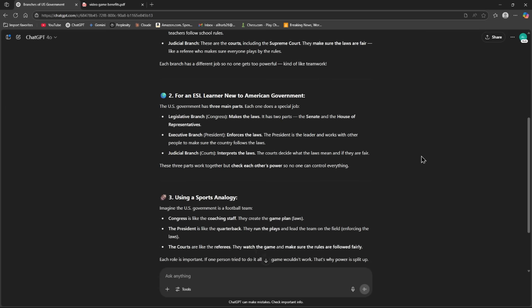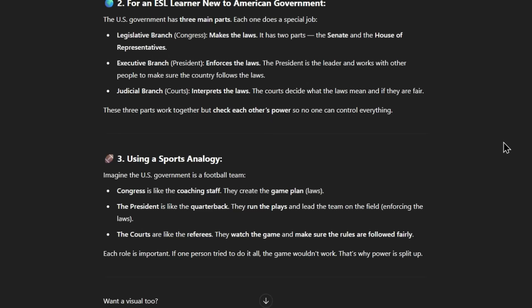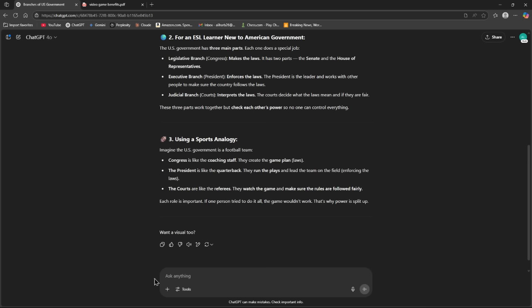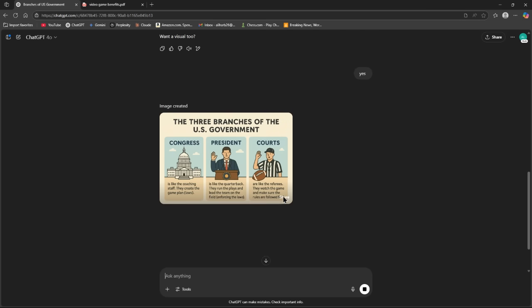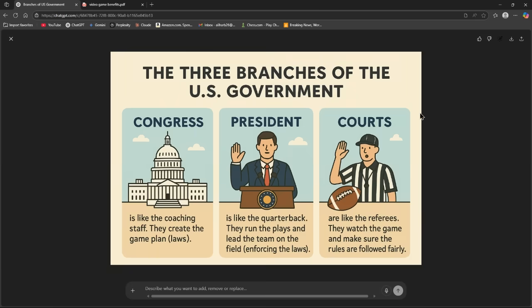It breaks everything down in a way anyone can understand. It compares Congress to a coaching staff. They create the game plan just like they create laws. Then the president becomes the quarterback. Even people who don't watch football know what a quarterback does. And finally, the courts are the referee, a role every student can visualize. And here's something extra. It even gives me the option to create a visual. Now, I'll be honest, the visual itself isn't groundbreaking, but it's still a useful resource to have, especially for students who learn best with pictures.